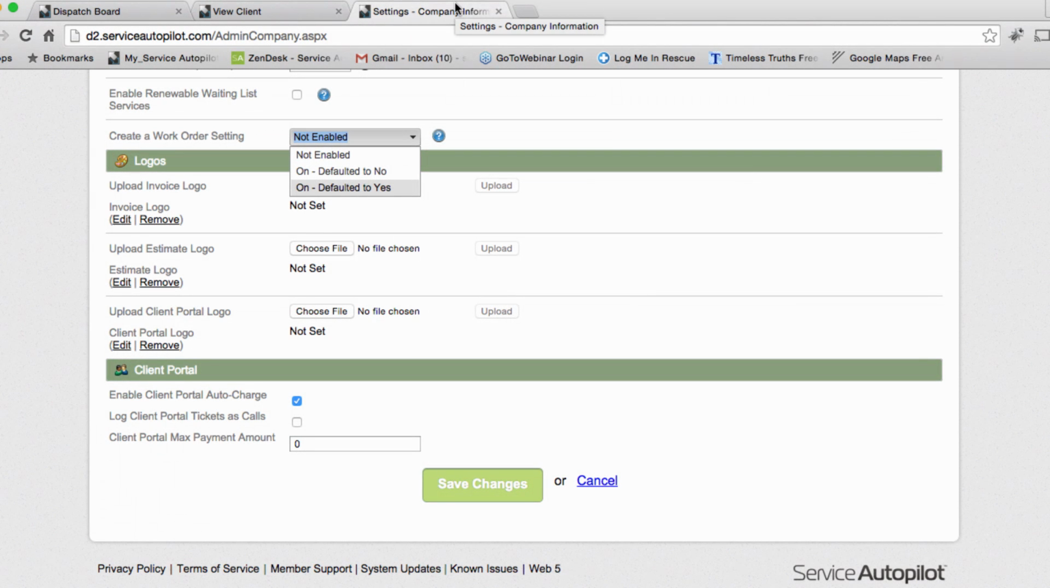Hi, it's Ailish. Let's talk about our Create Work Order feature in Service Autopilot, which allows you to group one-time, recurring, and waiting list jobs into work orders on your dispatch board.